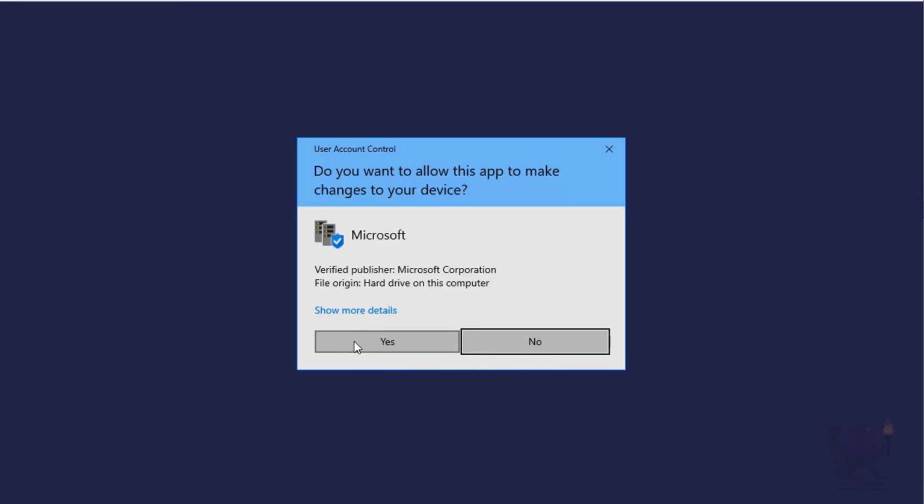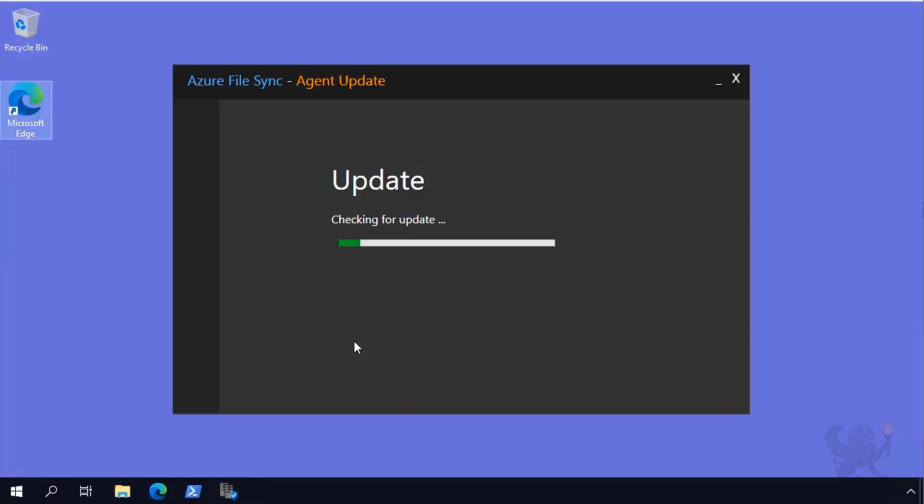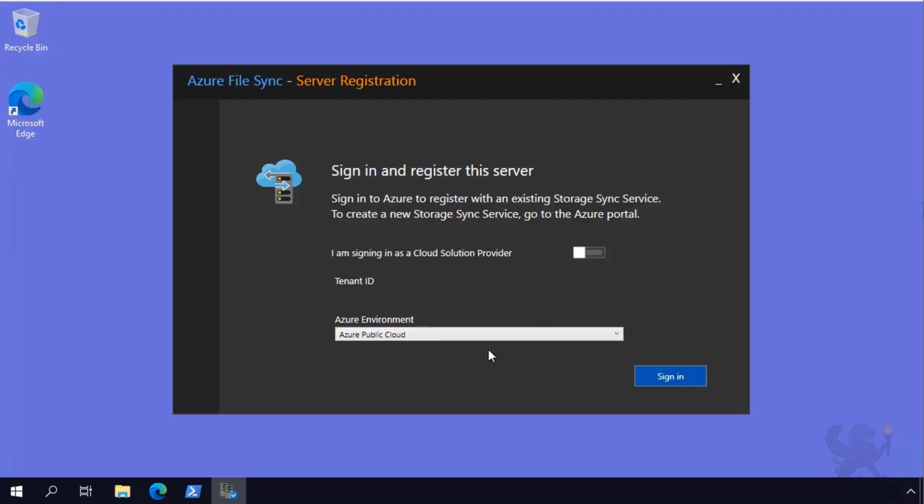I then get another UAC prompt. So this is allowing me to configure the agent that has just been installed. It checks to see whether or not the agent is up to date, because if I downloaded this a few weeks ago, it might be out of date. And it says, yes, this agent is up to date. So I click OK. The next thing it asks me to do is to sign into my Azure account or an Azure account that has permissions to that sync service that I created.